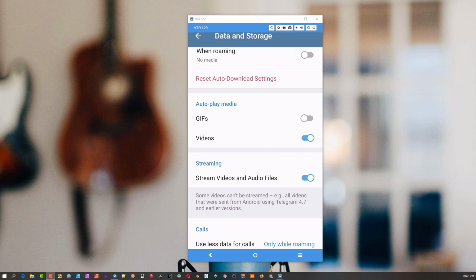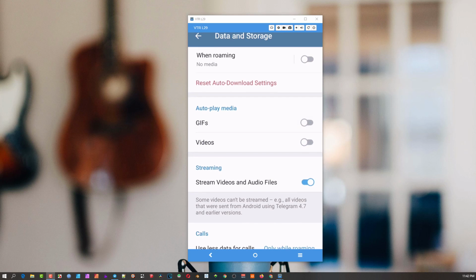Then the next one, streaming, I leave that on. So videos, I usually leave that off because I don't need to see the thing cycling just as a little thumbnail video playing in the background when it's on my device.